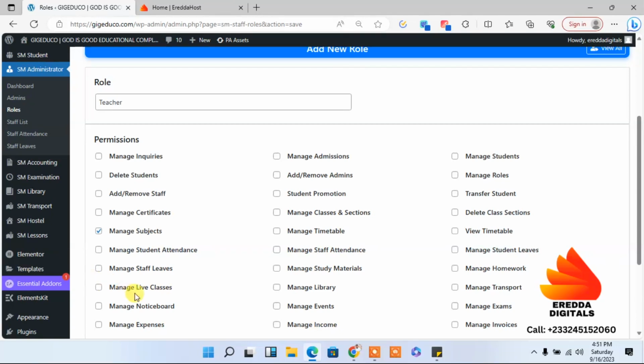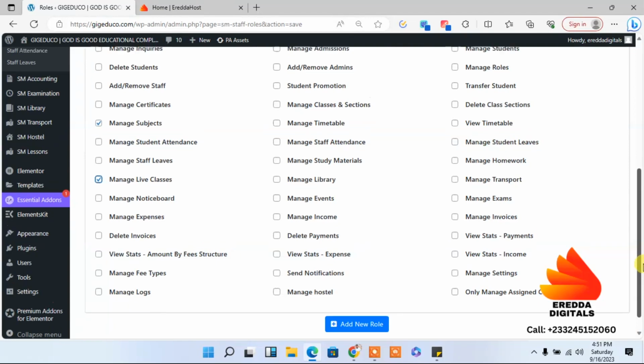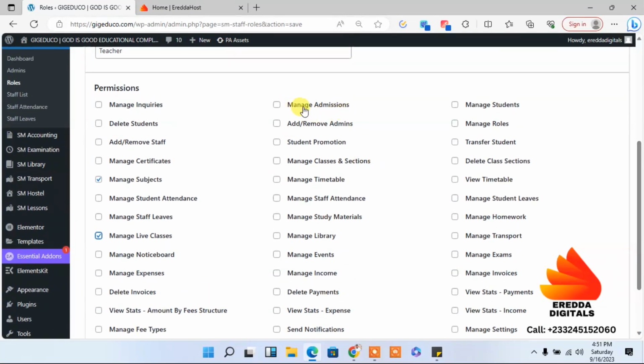Manage live classes. Okay, that is, we are talking about Zoom classes or something. Notice board, no, it's administrator's work. And then view, no, the rest is okay. Let's come back here. Manage admission, no.